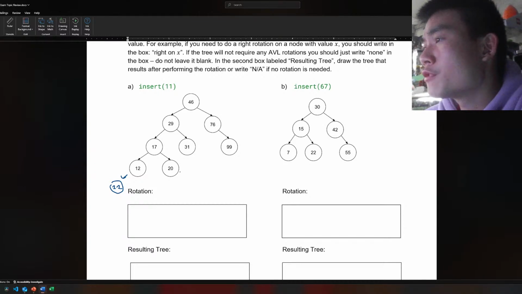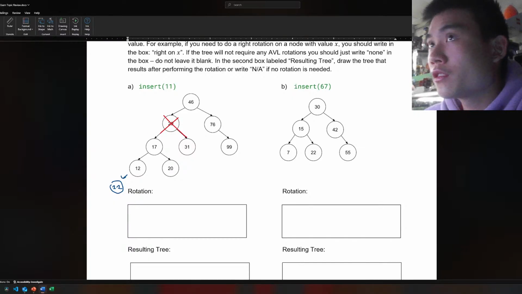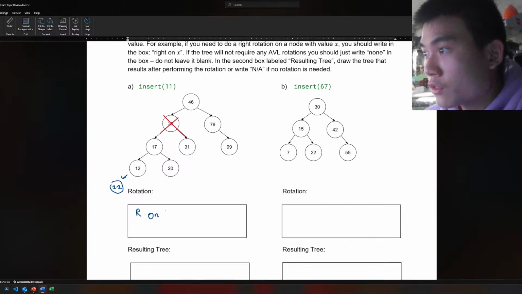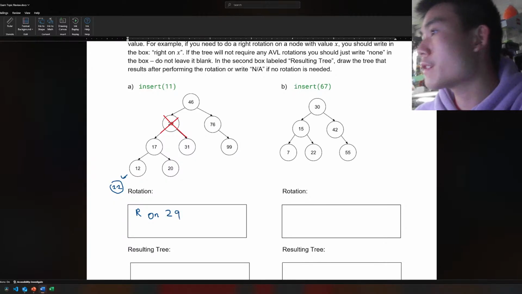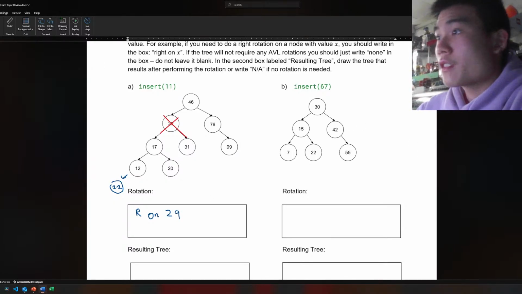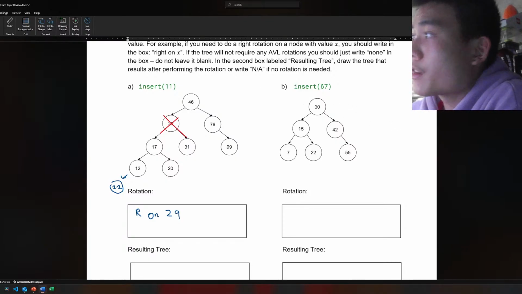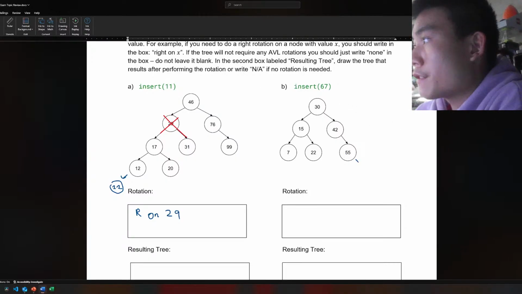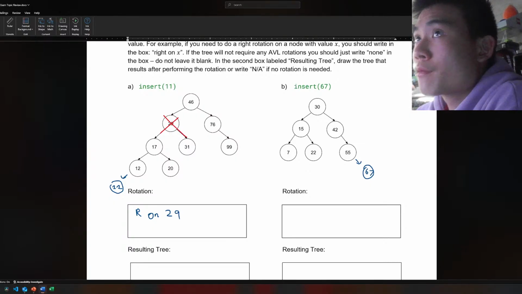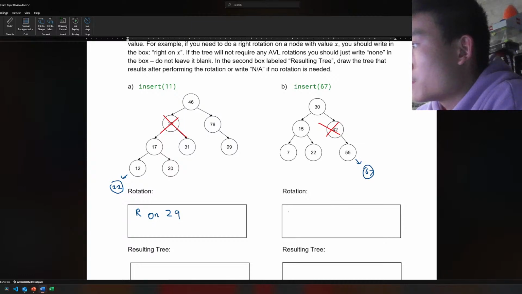Is it broken anywhere? Yes, it's broken at 29. So we're just going to do a right rotation on 29, and that should fix everything. Inserting 67, so greater than 30, greater than 42, greater than 55. It's broken at 42. So we're just going to do a left rotation on 42.